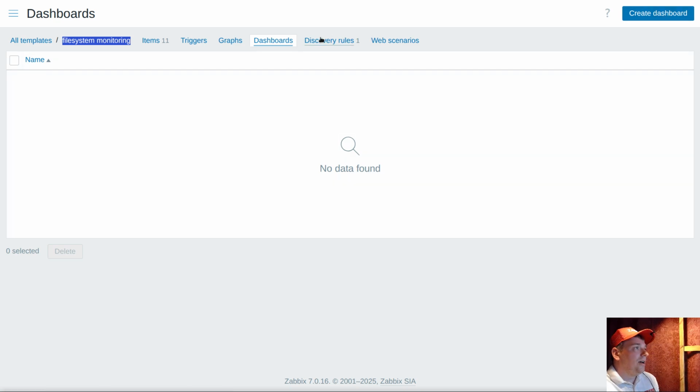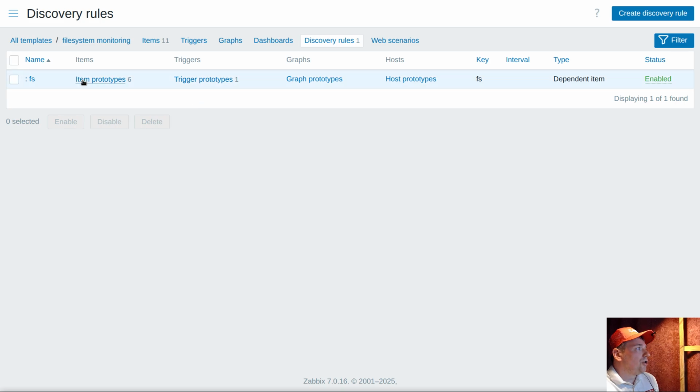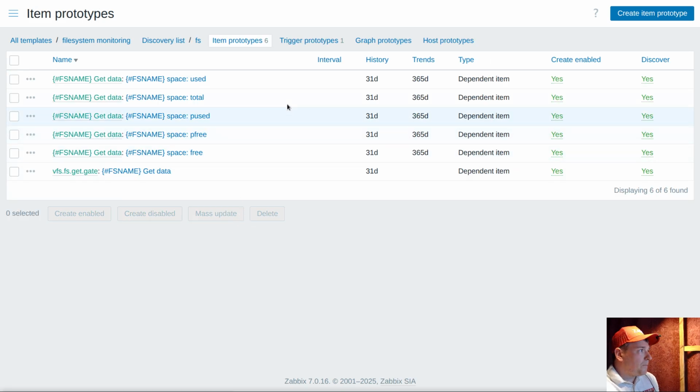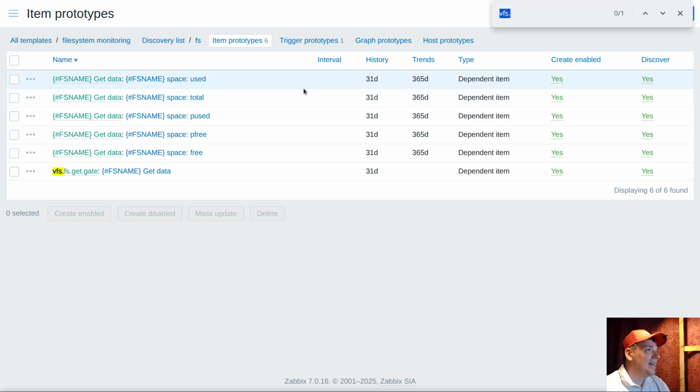At first I will visit here discovery rules to show what we will need to target. We will need to target data from multiple item prototypes, and what I will target is space, colon and space.